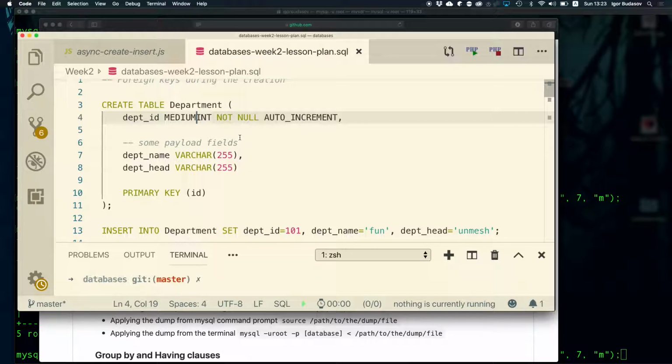Why medium int? Medium int is unsigned. It's a medium range integer, slightly smaller than a regular integer, like 24 bits. I can't remember the amount of bits. It's just smaller than the regular integer. Why don't I put int there? Because we cannot have a super large number of departments. Even big companies like Philips or Apple have a very limited amount of departments. So I decided to save some.